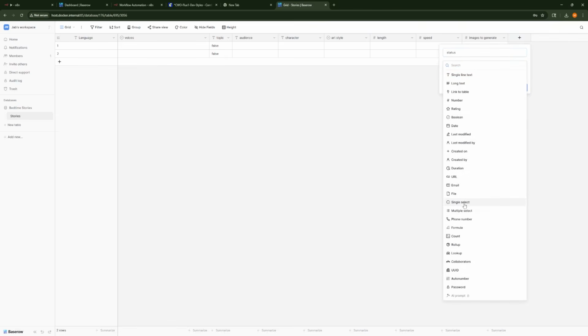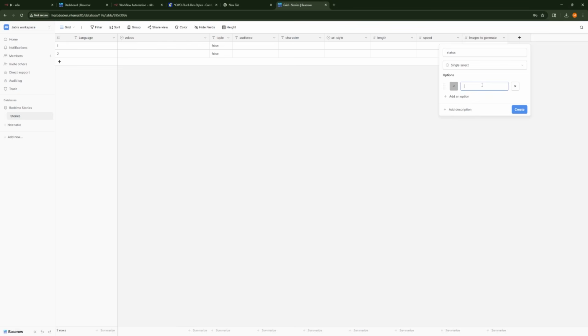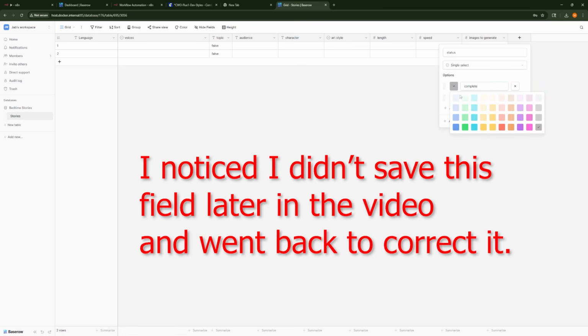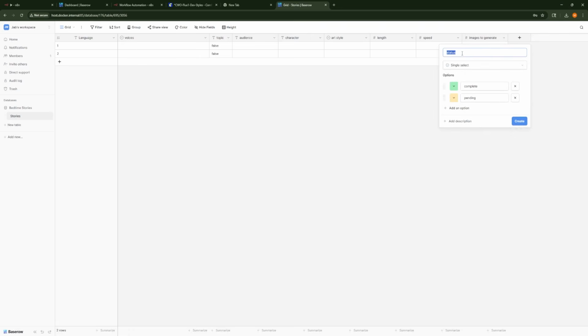Next, we're going to have our status. The status is going to be a single select. We're going to add 2 options here, one for complete and one for pending. I like to make sure that the complete is at least a green color and the pending could be like a yellow or orange color.